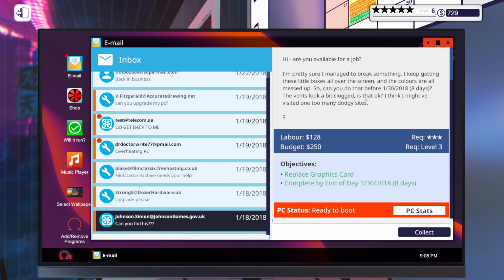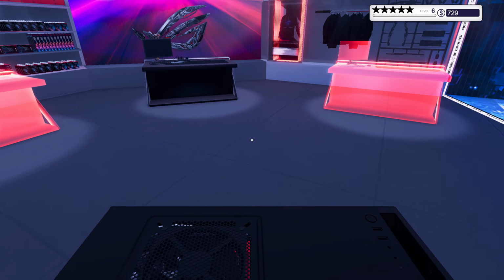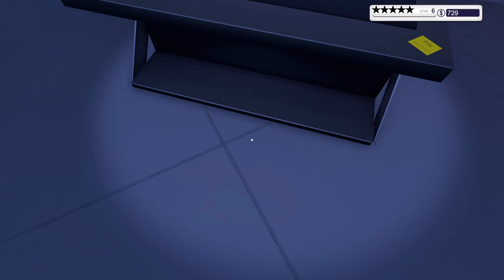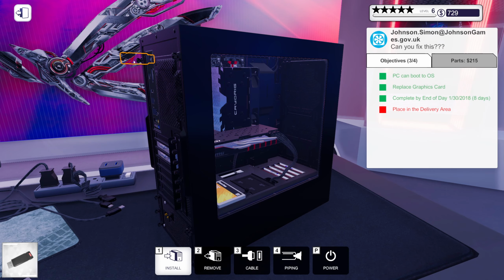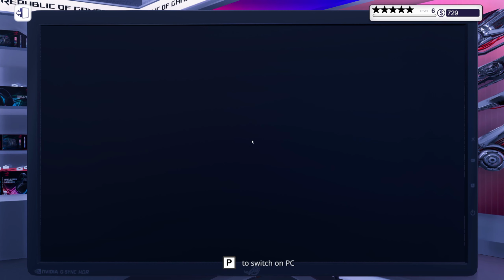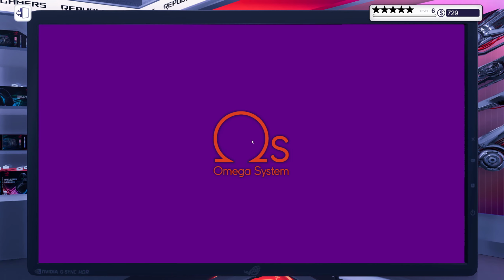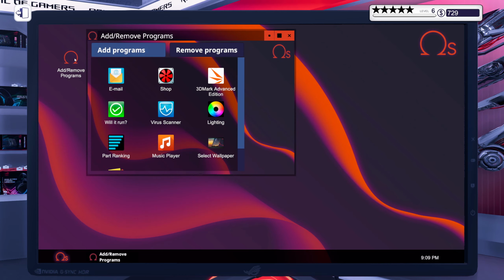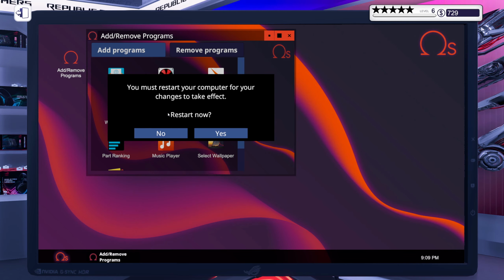Vents look a bit clogged up. Is that okay? I might have visited one too many dodgy sites. Okay, just because it's hard mode, I think I'm gonna install a virus scanner. I don't know if it actually does anything when you're booting off of a different drive. But seriously, you had an SSD, you should use that as your boot drive. It does boot so much faster.